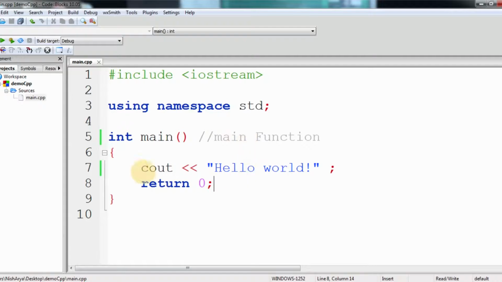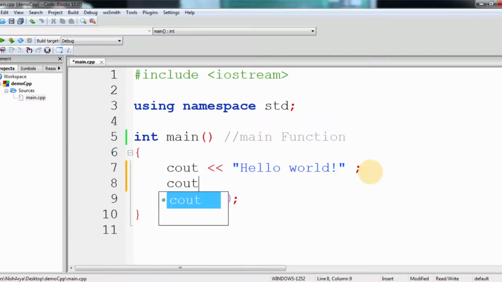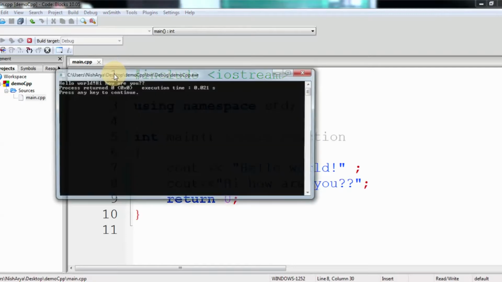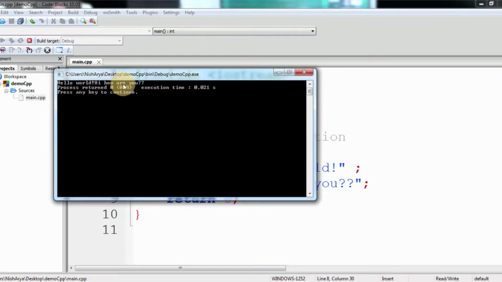But suppose I need to add one more line, suppose I need to print something to send, then we have to use cout, and inside the double quote suppose I'm going to write hi how are you. So now I need to print this one, and at last I need to use a semicolon to complete the line. If I execute this program, you can see hello world and hi how are you. Both outputs we are getting in the same line, but I need them on separate lines. So how can we break the line?